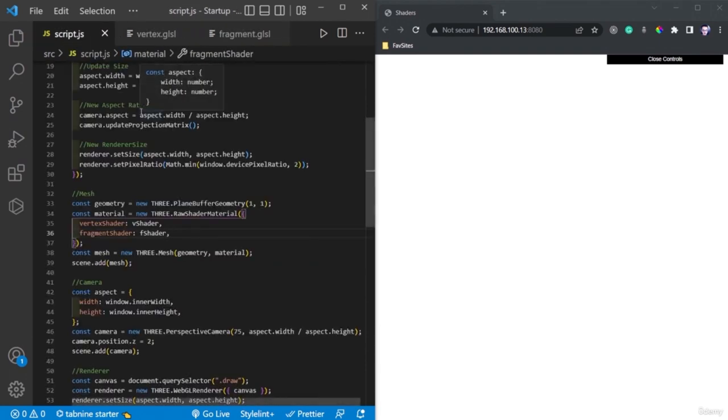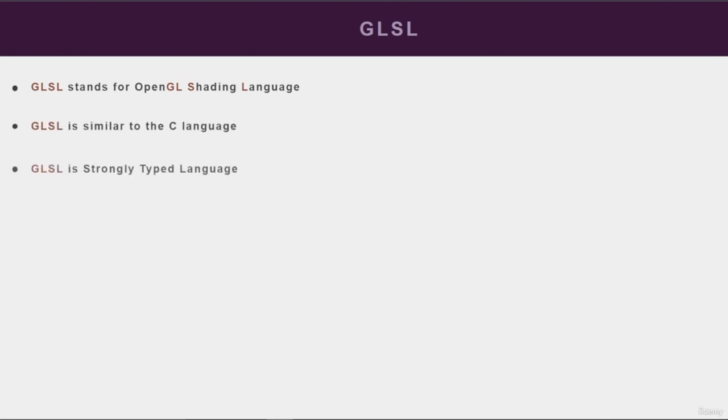Okay, in order to write the shader programs, we must learn the GLSL language. So let's learn the GLSL basics. GLSL stands for OpenGL Shading Language, and the way we write this language is similar to the C language. GLSL is a strongly typed language, and JavaScript is a weakly typed language.